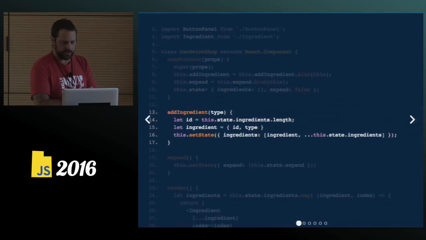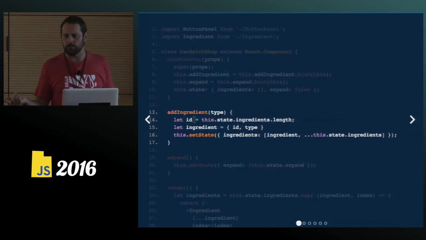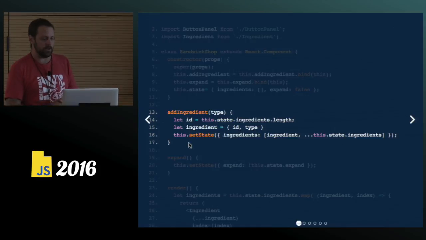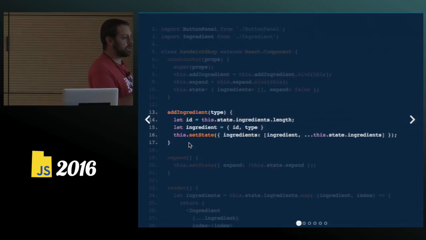What addIngredient looks like: I'm just making up an ID by calculating the length of the array and making that the next number. Normally this would be a database ID, but I don't have a database. So my ingredient is a plain JavaScript object that has an ID key, which is the value of ID, and a type key, which is the type of ingredient, like bacon. Then I'm going to call this.setState. When I call setState, render will be recalled if it has to. If any data has changed, render for any component that's subscribed to this state will update.